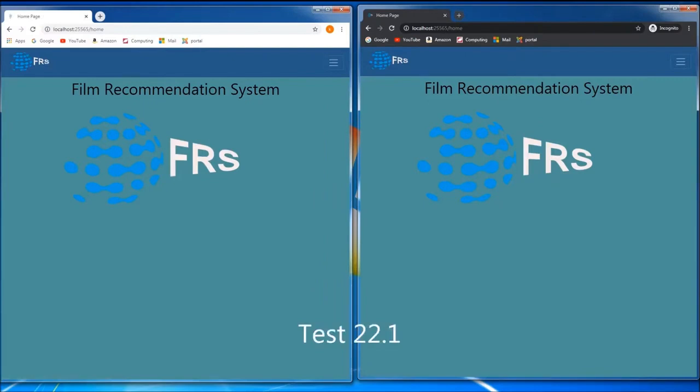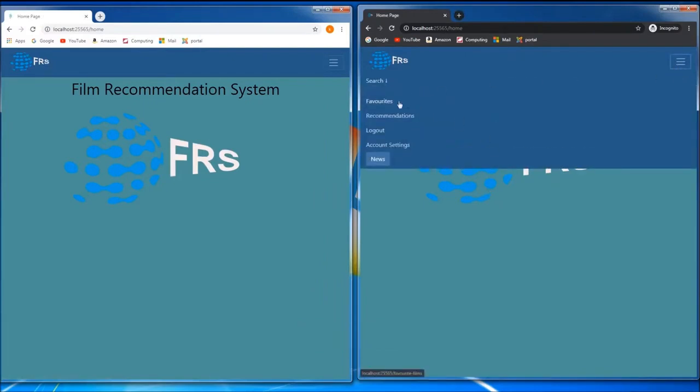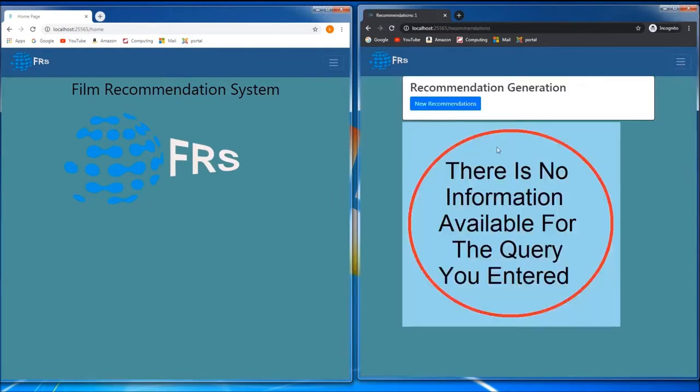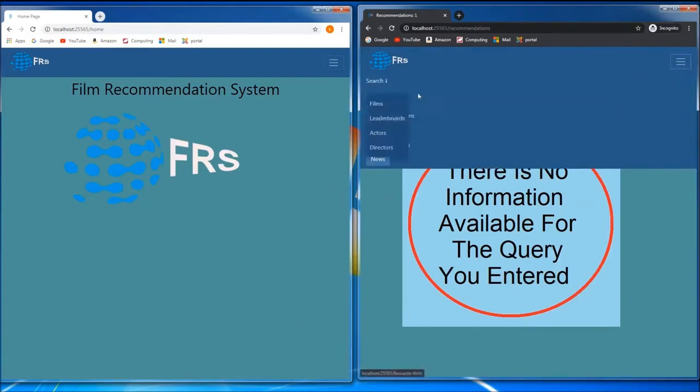I am now logged onto 2 accounts at the same time on the website, and I'm on the homepage for both of them. I am now going to check that the favourite films list is empty for this user, and it is. There are no favorited films for this user, and the recommendation page is also empty. I'm now going to go to the leaderboards to check that they are the same and that it is collaborative for all users.